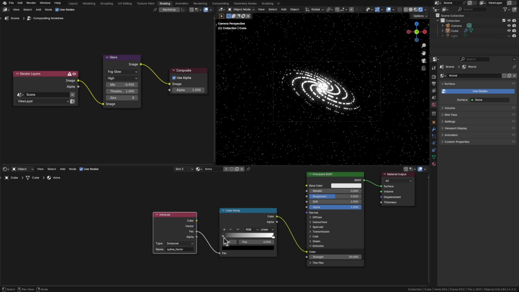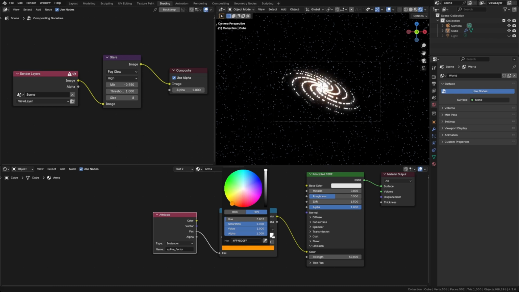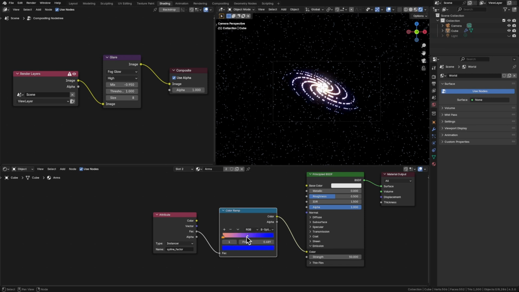Let's see, 0. Okay, so 0 we determined was near the center. So we don't have to flip it. We can do a warmer color in the center and then a cooler color near the outside. We can make it cooler faster if you want. This is all customizable however you see fit.